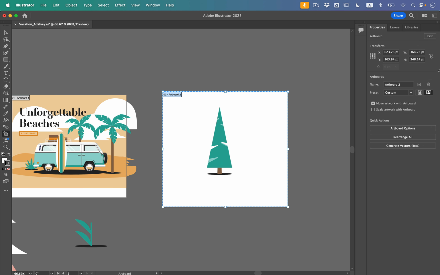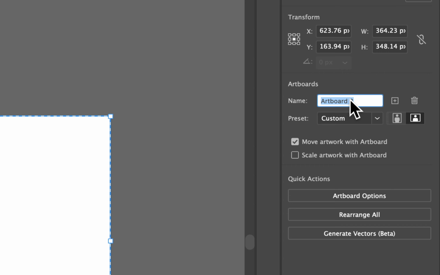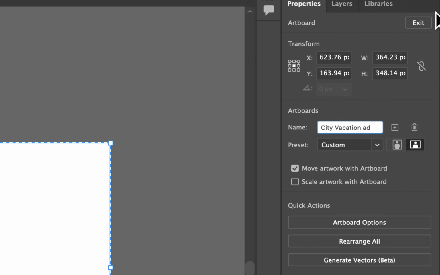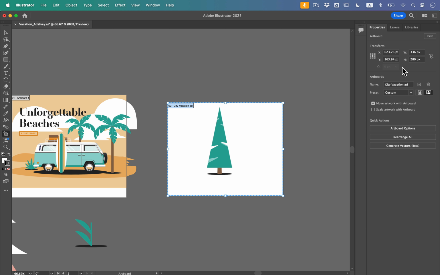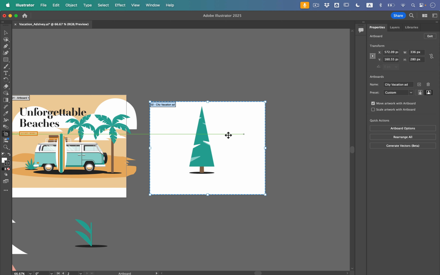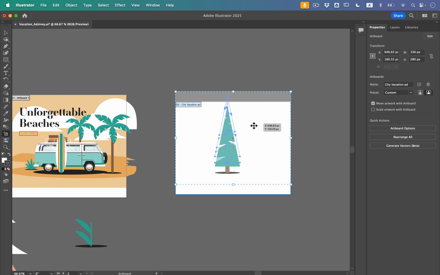With that artboard still selected, we can also change the name of it to our City Vacation Ad, and if we want to give it a custom height and width, we can set the width of it to be 336 pixels and the height of it to be 280 pixels. So at any time, you can customize the look and feel of any selected artboard right here in your Properties panel. Now at any time, if you need to adjust the position of this artboard, you can always click on it and drag it to give it a little bit more room.